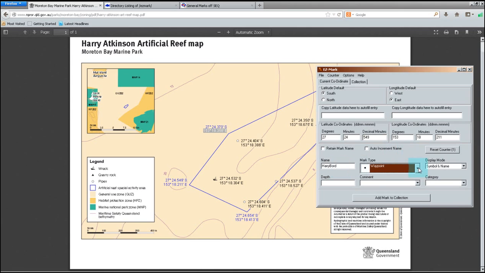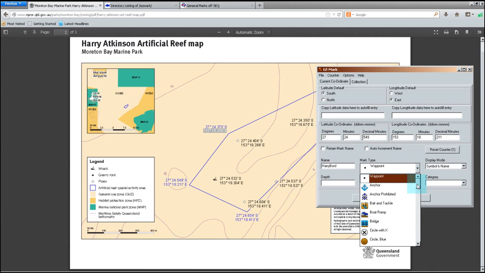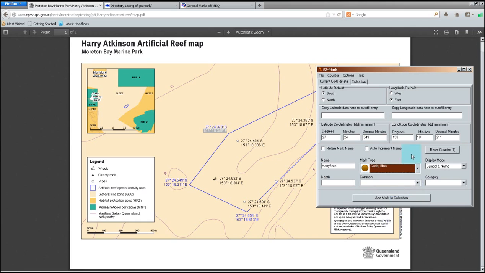You can select the mark type, and this is once again Garmin icons. These will be imported across, so we can set that to any of these, and we might choose, say, a blue circle. We want to display the symbol and the name in Homeport. Our depth is about 14 meters. We can put in a comment such as reef boundary, and we can also select a category.